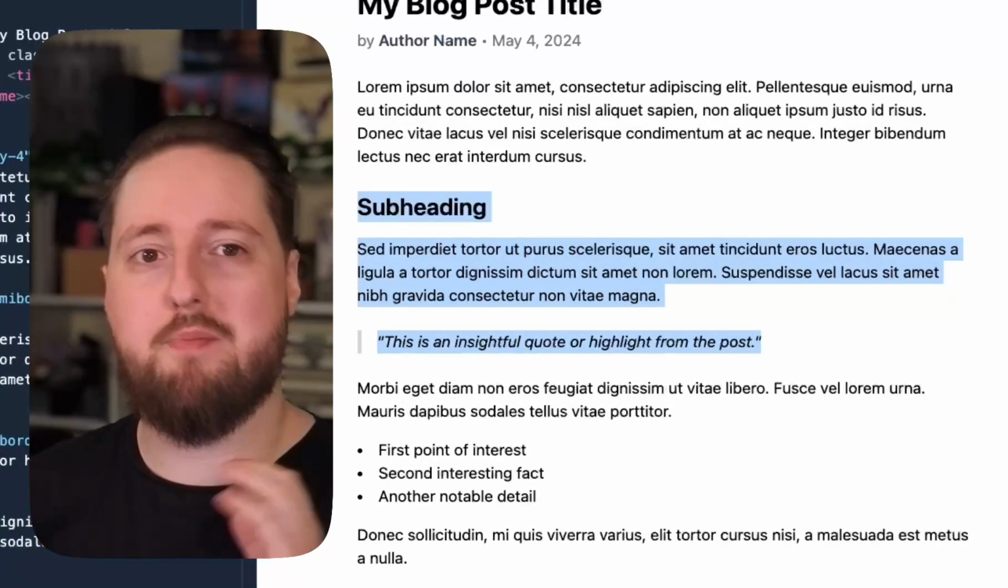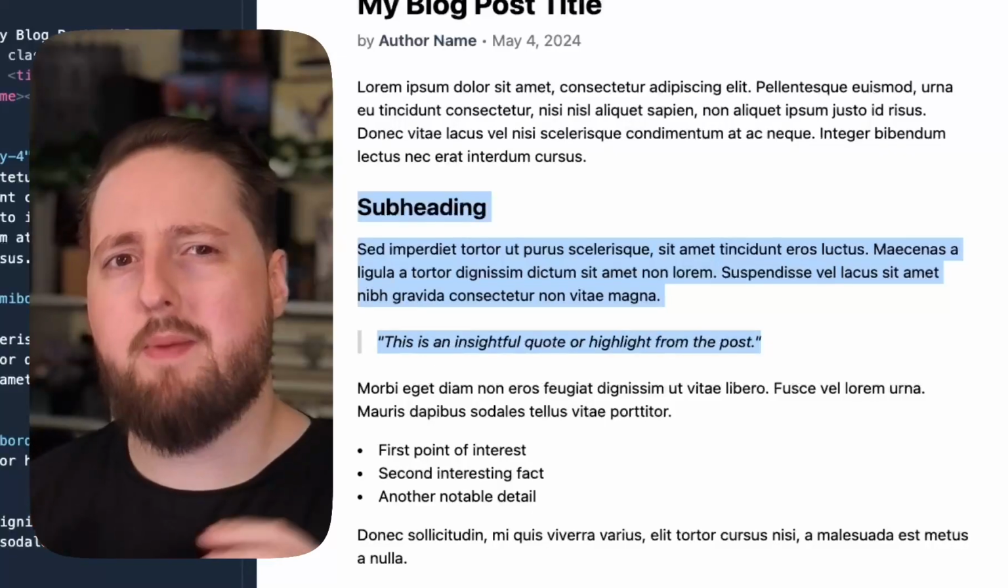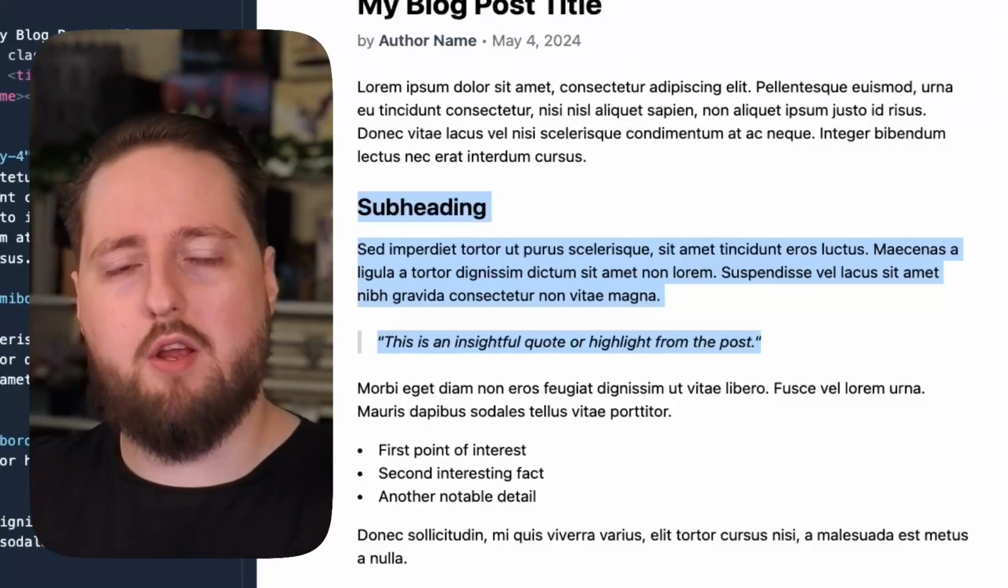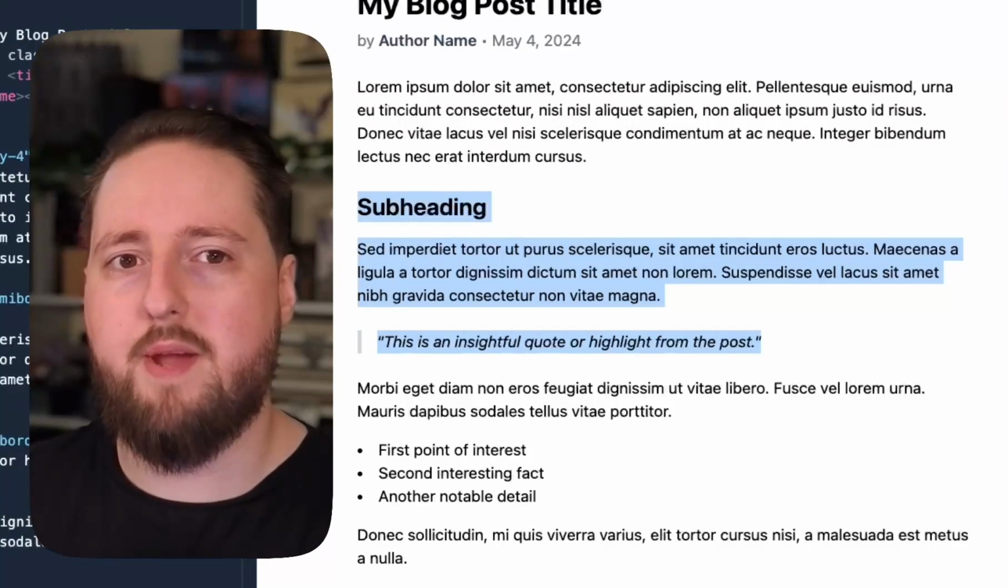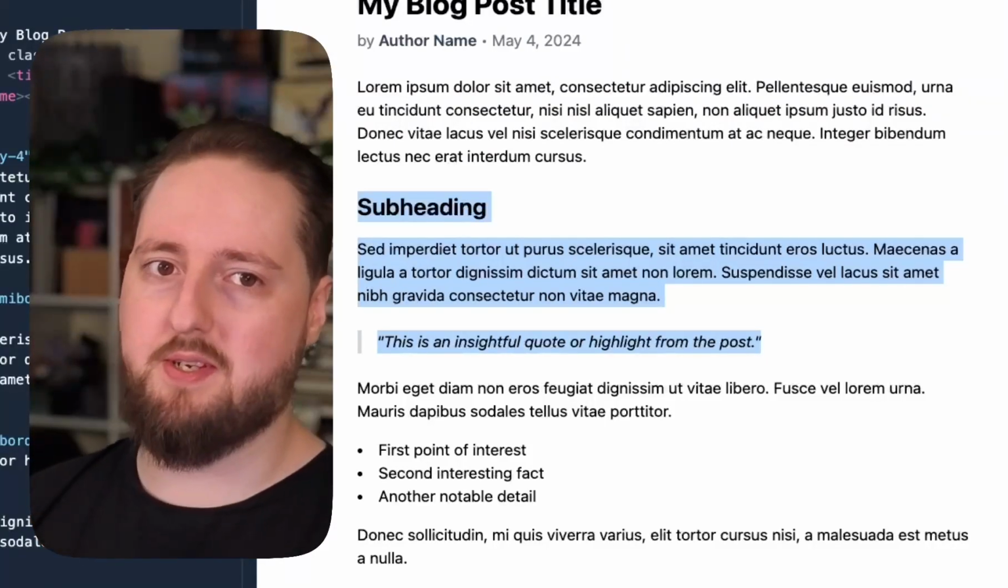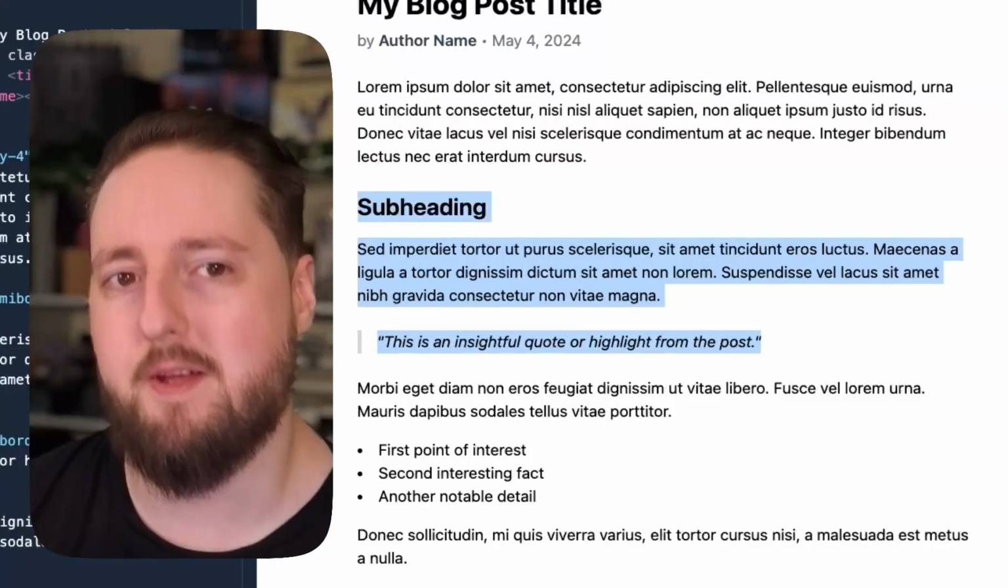Let's say we wanted to take maybe this subheading, this paragraph, and this block quote, and we want to change the background color of that. Not just the background color of it itself, but we wanted to change the background color across the entire width of the page, kind of to push it out into its own panel and make it look a lot more distinct. How might we achieve that?